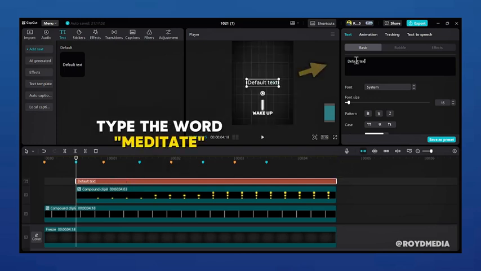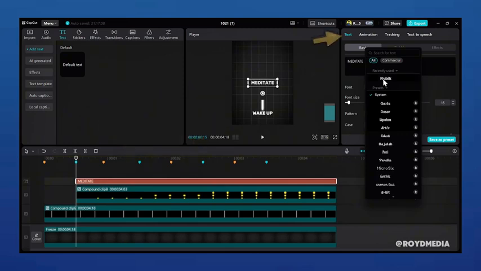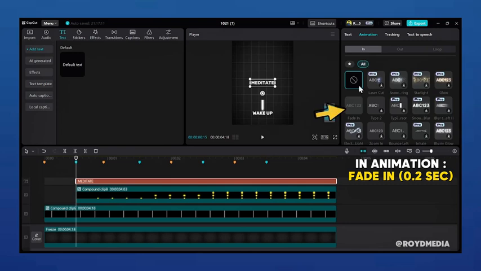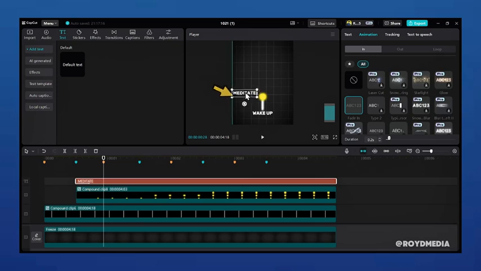And then here type the word meditate. And then select the font that you want to use. And then in animation select fade in. Now adjust its duration to 0.2 seconds. And then here move the position of the text in the screen to the left side of the first dot, just like this. Well done!